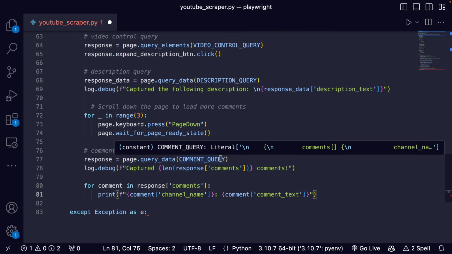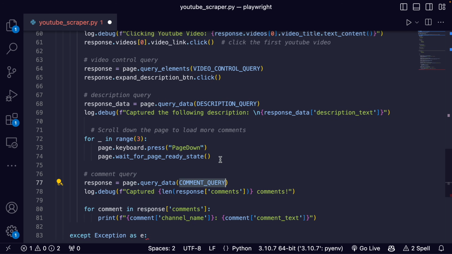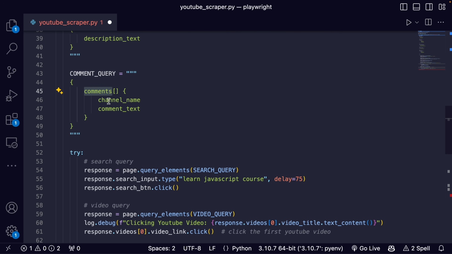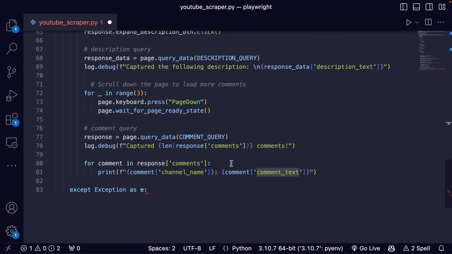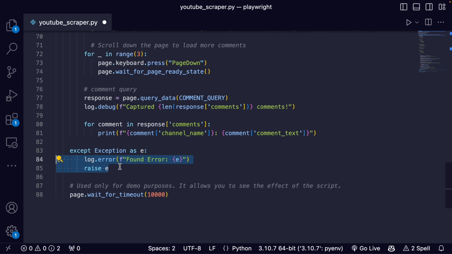Finally, we use the comment query to scrape all the visible comments. And this is going to be a list that's going to have both the channel name and the comment text in each element in the list. So we are going to log how many comments that we captured. And then for each comment in the response, we're just going to log the comment. And the channel name is the channel name associated with that comment. And finally, we're going to log any errors, and then just for the demo, we are going to wait for timeout, and this is just going to allow you to see the effect of the script.